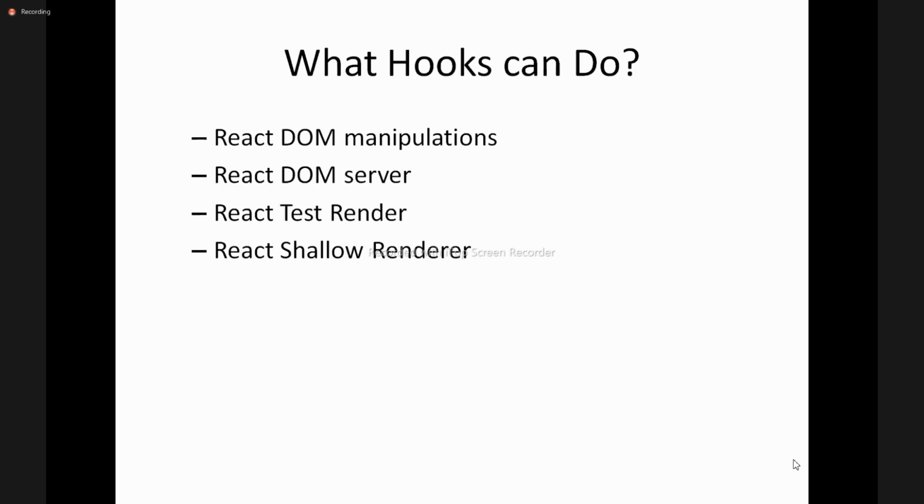Have you heard about web sockets? In web applications, have you heard about web sockets? What is a web socket? Any idea? It is working in our React application also.